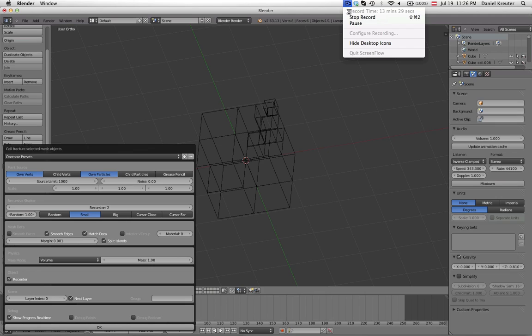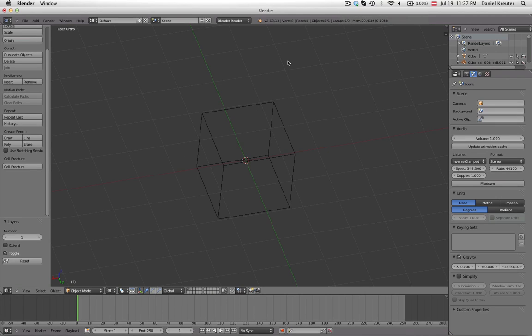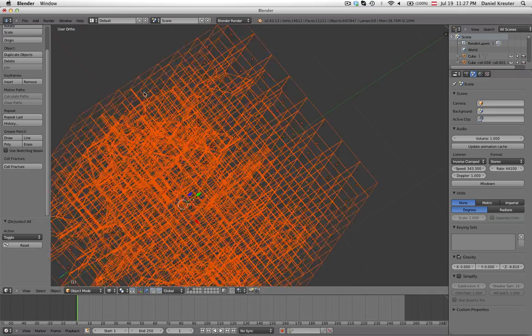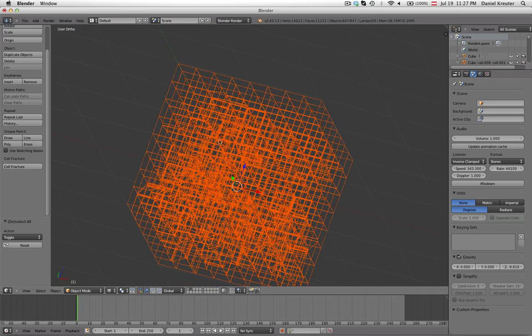Okay, so I'll pause the recording again for now. Blender is done with it, and you can see it generated quite a lot of pieces.